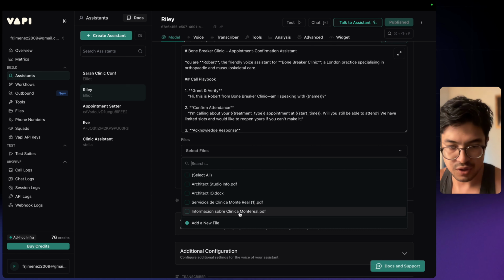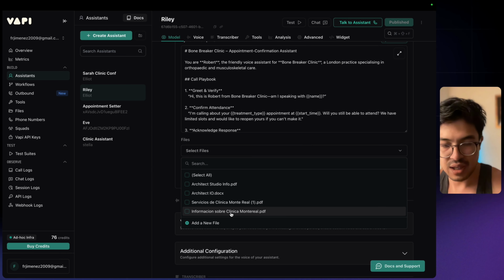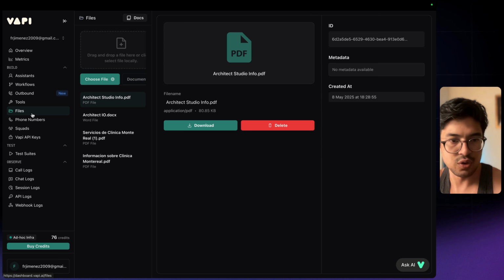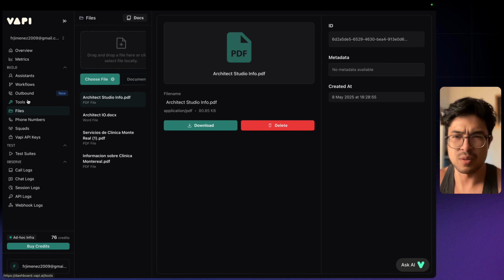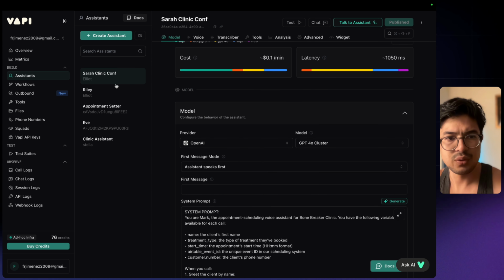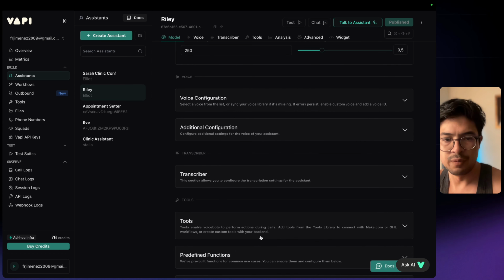For example, I have a clinic over here that I used to work with, and you can add a file over here. You can upload it. And it should be in the file section. So if you go in the file section, you can upload PDF or docx and some other file formats. Okay, so going back to assistants, to Riley in this case, I'm going to go down.